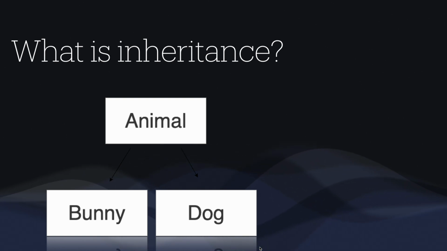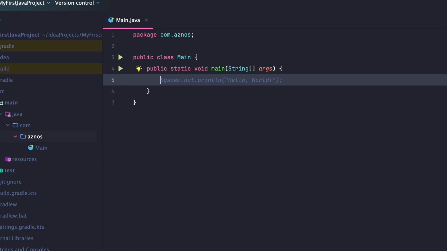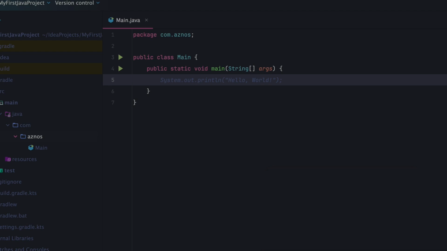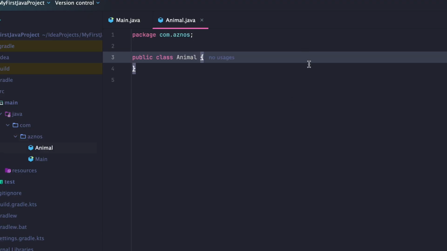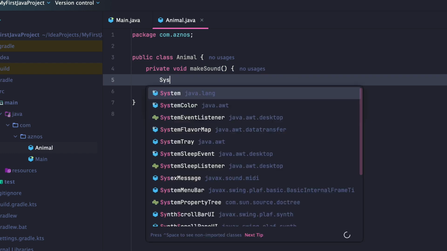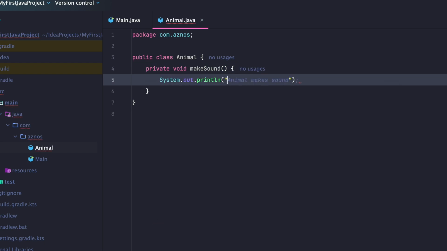So the parent or superclass here would be animal, and both bunny and dog are the children of the animal class, inheriting from animal. I think we should just go into IntelliJ and see how we can use inheritance. So I'm in IntelliJ here. Let's make a regular class called animal, just like we did in the last video. So I'm going to make a new Java class called animal, and I'm going to define just one method for it. Private void make sound, and I'm just going to say system.out.println I made a sound, semicolon.